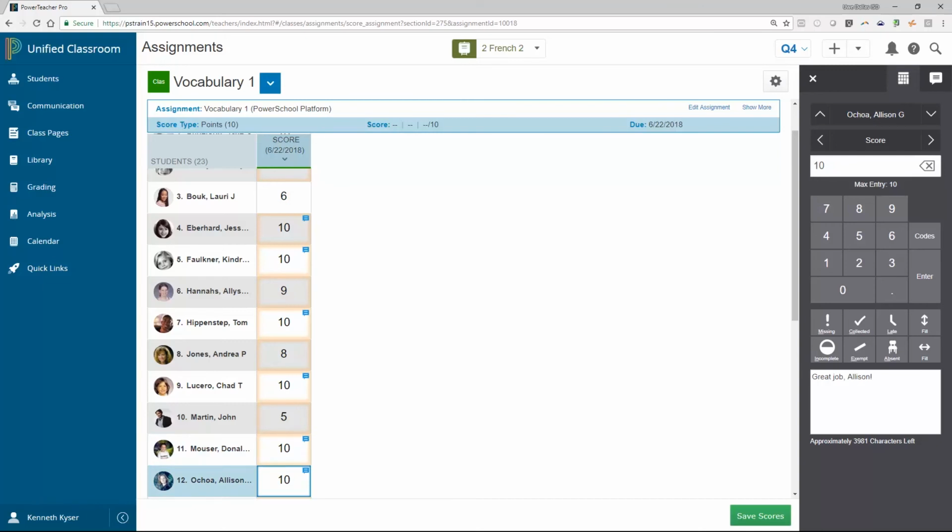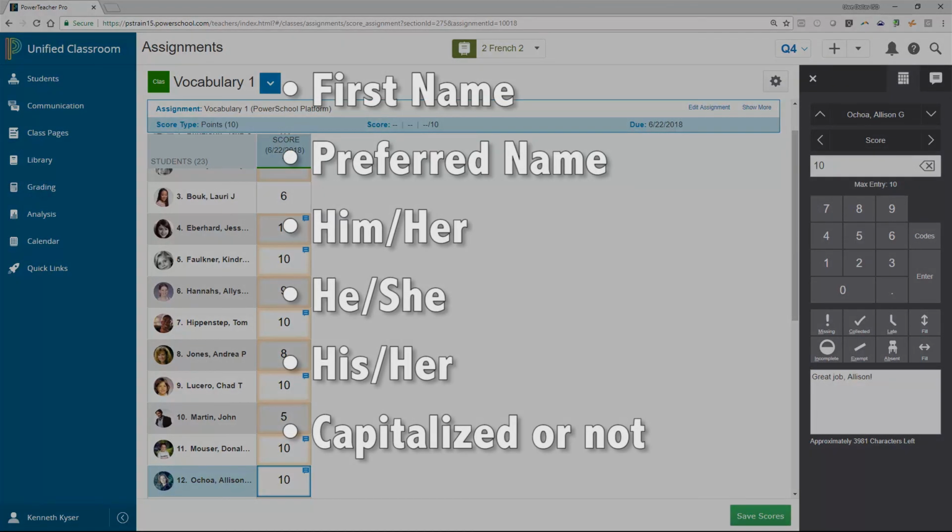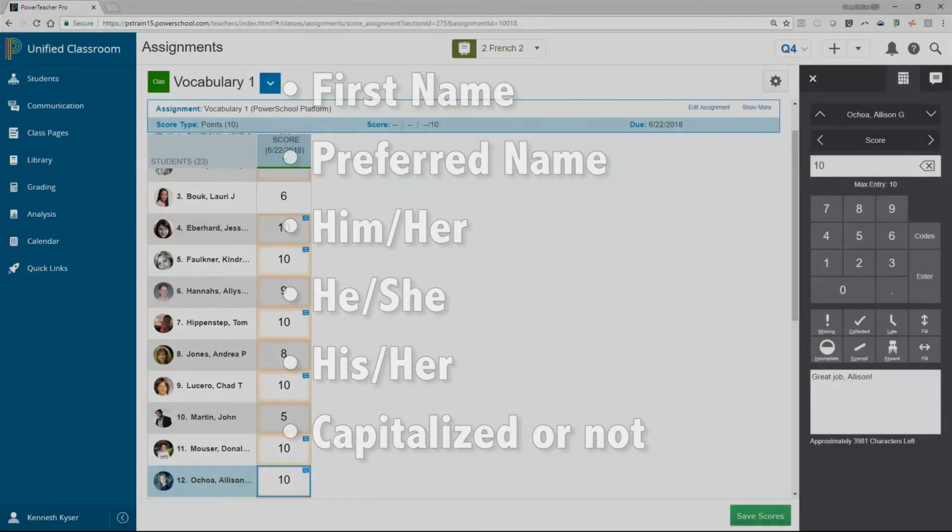There are additional smart text options. You can see the list of options when the pop-up window appears asking if you would like to use the original text or the smart text option in your filling of comments. Smart text appears as a link and if clicked will expand a menu of smart text selections. These options include but are not limited to first name, preferred name, him/her, he/she, his/her, capitalized or not, and etc.